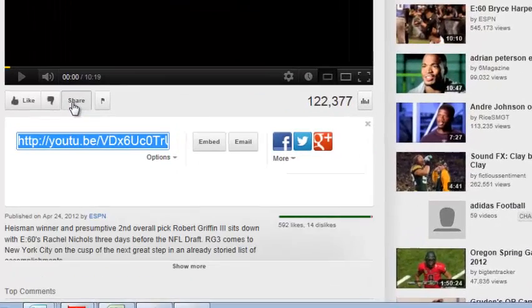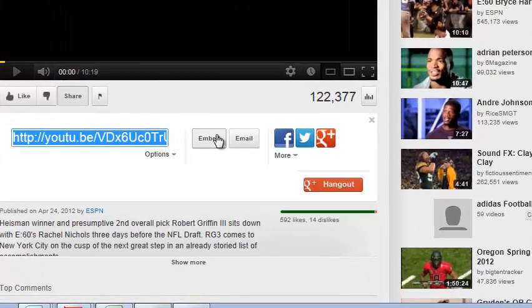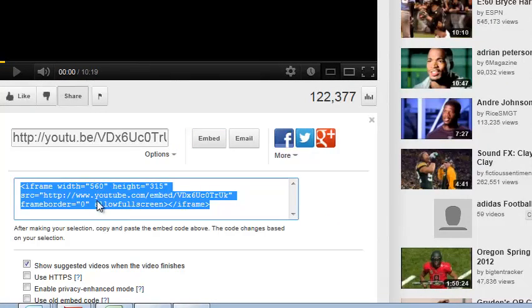So you would click on share. You would go to embed. And then you would copy this text down here. It's already highlighted for you. So I'm going to press Control C, or you could left click and click on copy.